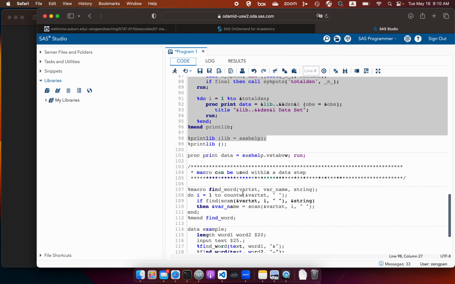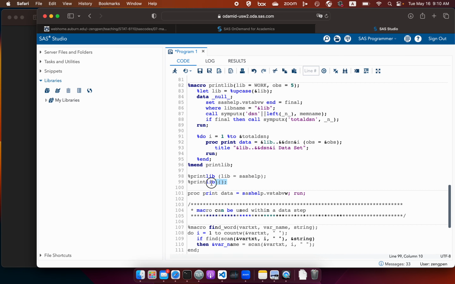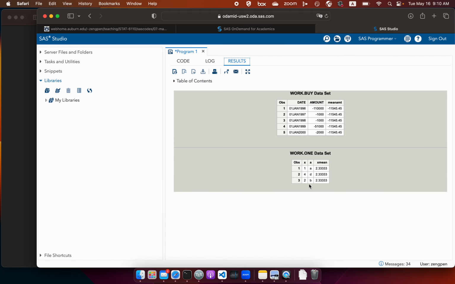This is just another way. See, without any argument, the default one is work. Okay, let's ask SAS for two of them, right? So SAS just shows the first 5 observations for both. For this one only, it only has 3 observations, so of course SAS will only show 3 observations.